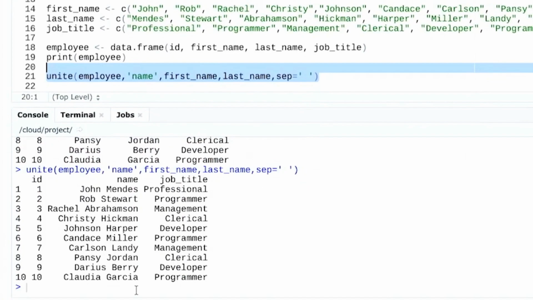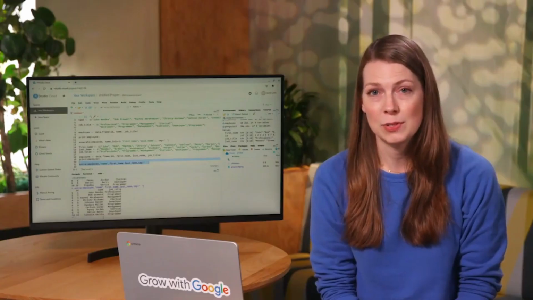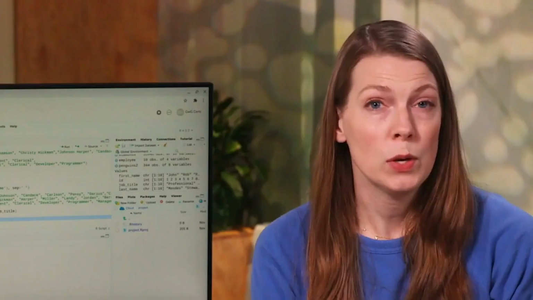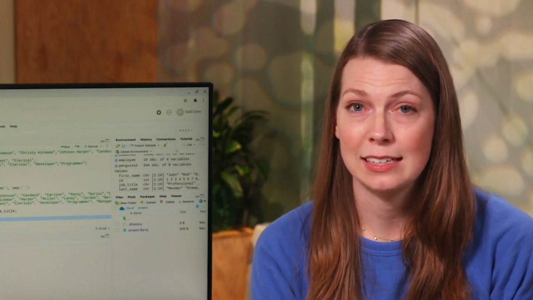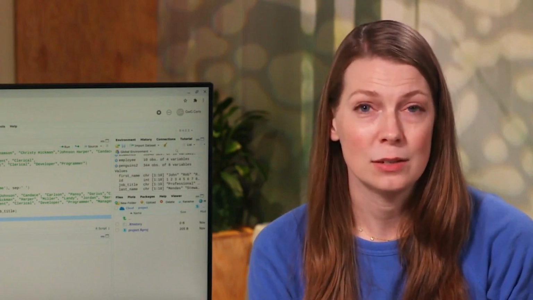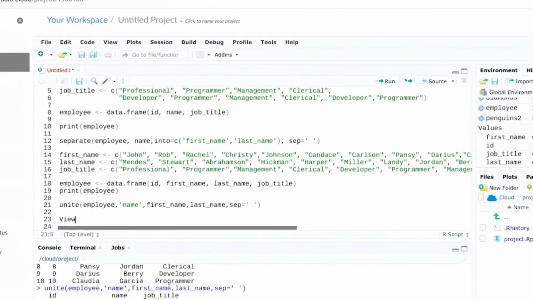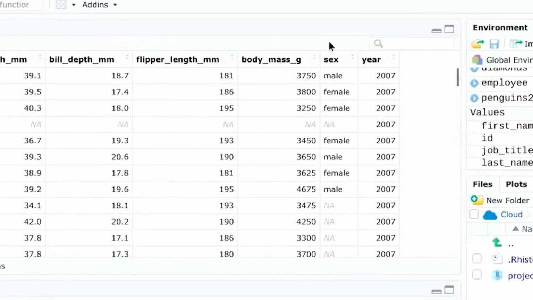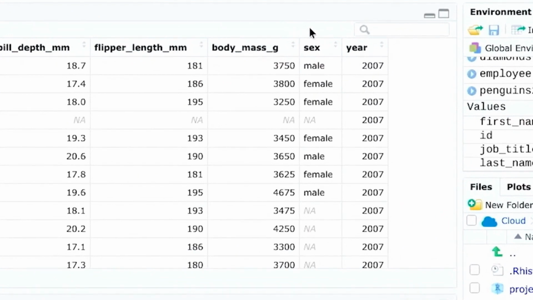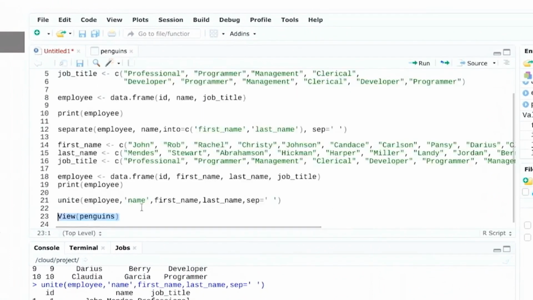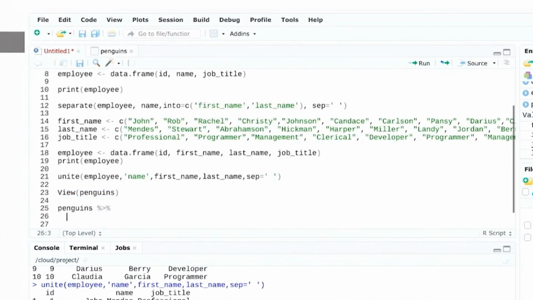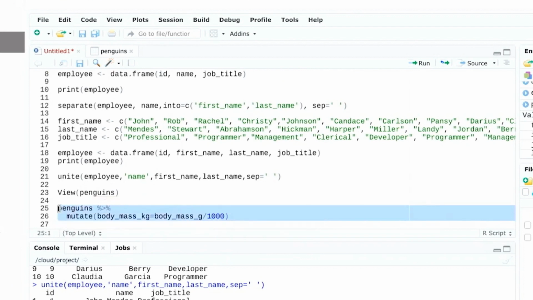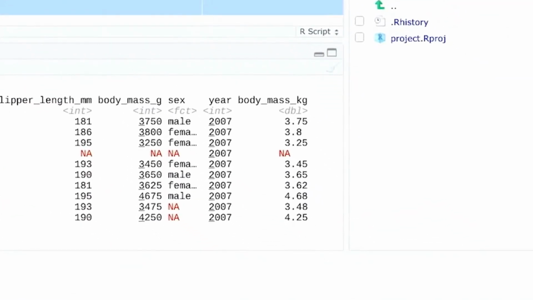In addition to separating and merging columns, we can also create new variables in our data frame using the mutate function. We worked with mutate a little bit before to clean and organize our data, but mutate can also be used to add columns with calculations. Let's go back to our Penguin dataset. Right now, the body mass column's measured in grams. Maybe we want to add a column with kilograms. To do that, we'll use mutate to perform the conversion and add a new column. And it'll return a tibble with our new column.